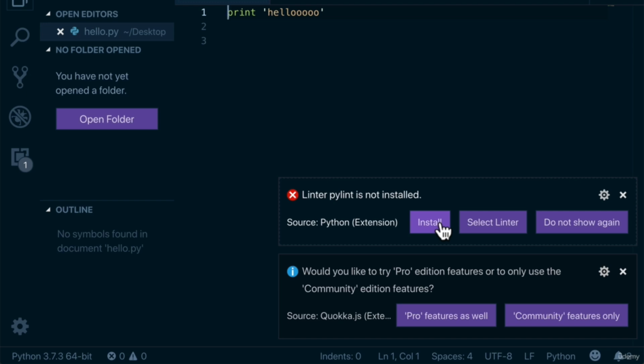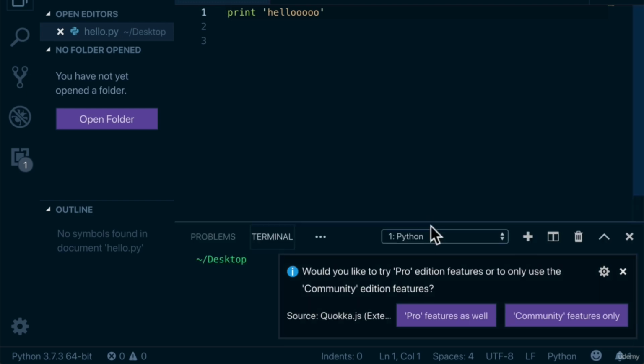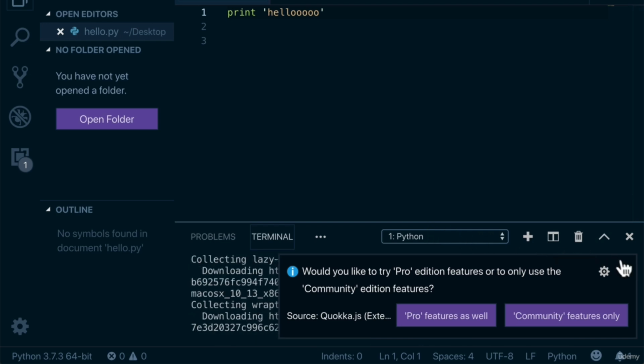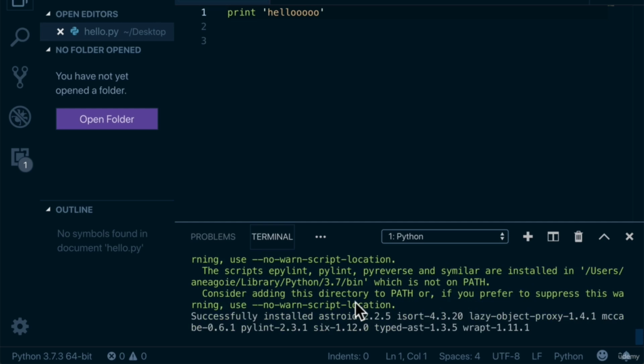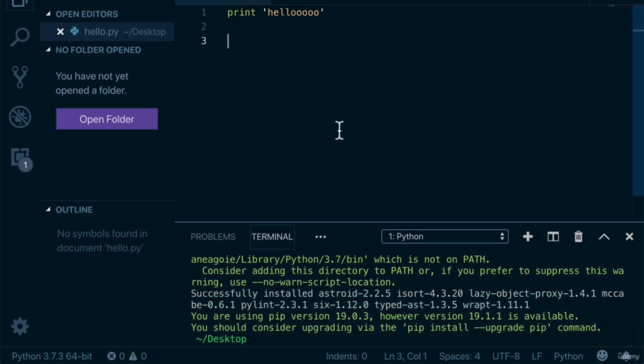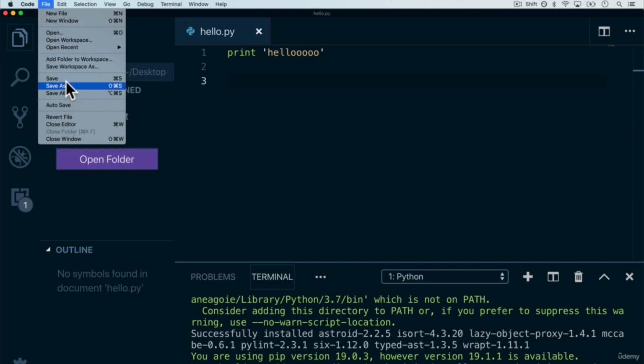There are many versions of linters available for Python. Pylint just happens to be one of the most popular. And VS Code by default suggests Pylint, so let's install that. Once that's installed, you see over here that everything is going through. And now let's see if this works. So let's save this file. I'm going to say File, Save.